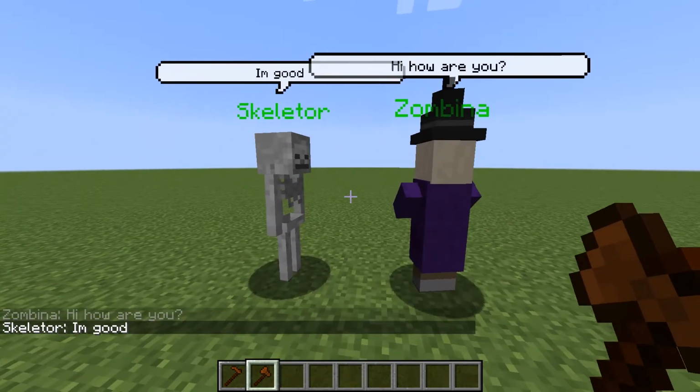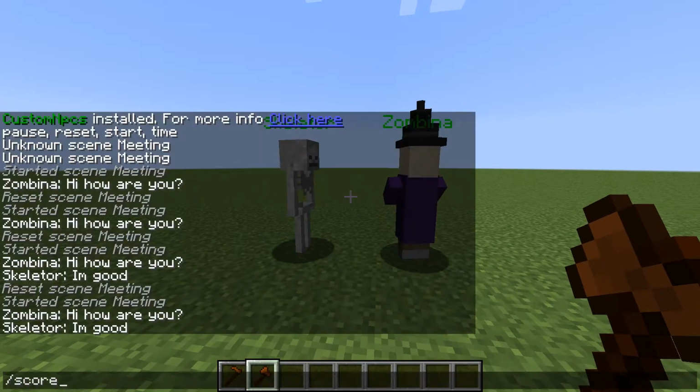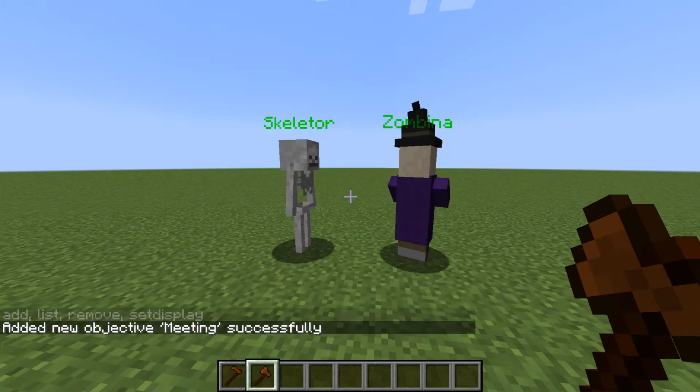Now there is an alternative way to do things, which is perhaps even more powerful. So what we're going to do this time is go for scoreboard, objectives, add, and the name of the objective will be meeting, and we'll use a dummy objective. So now we have a dummy objective called meeting.